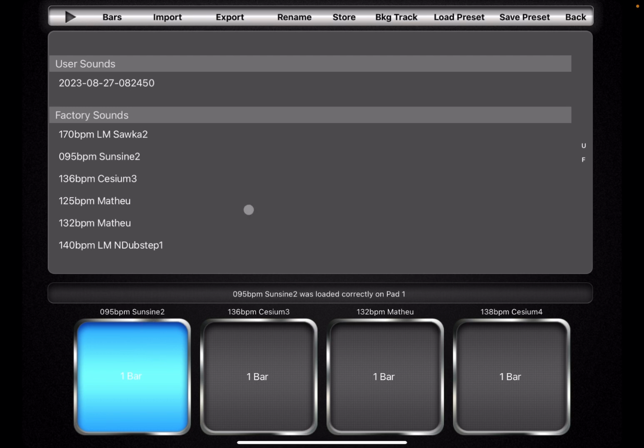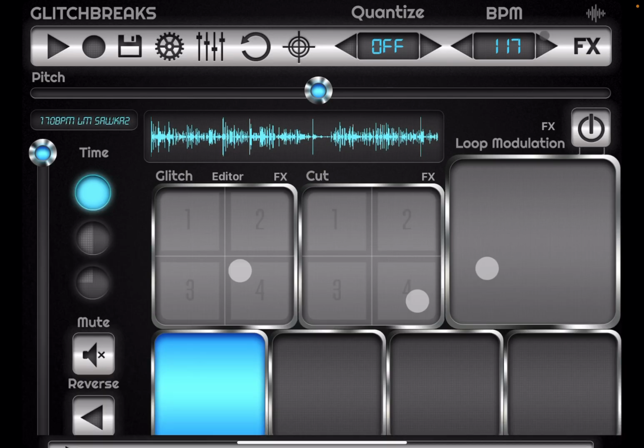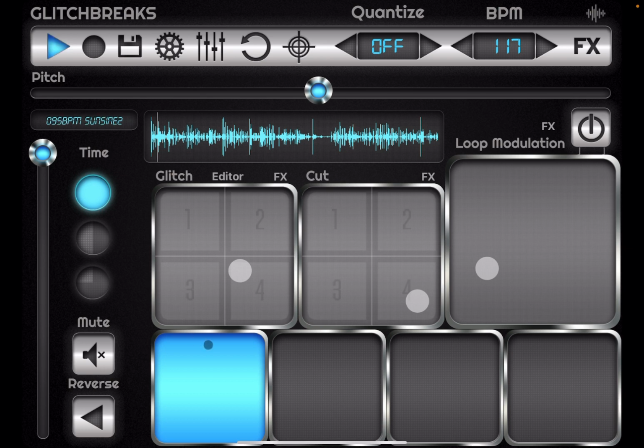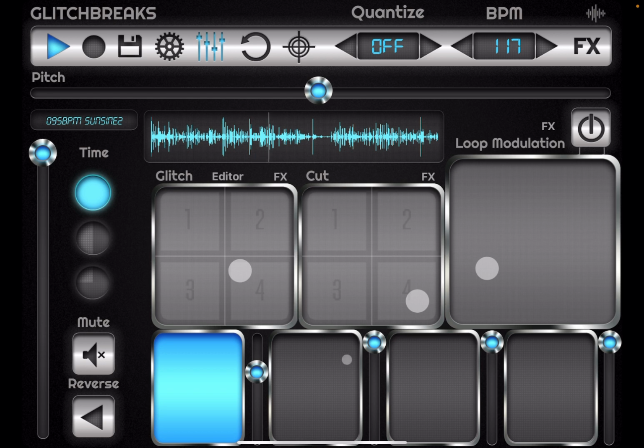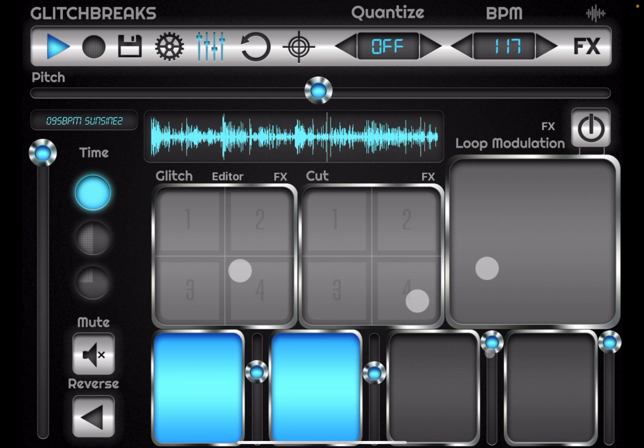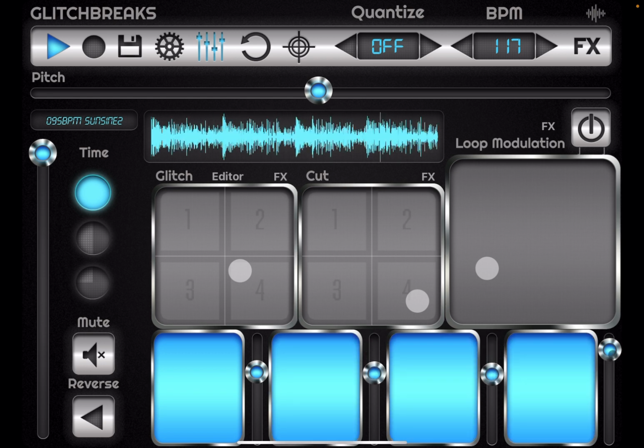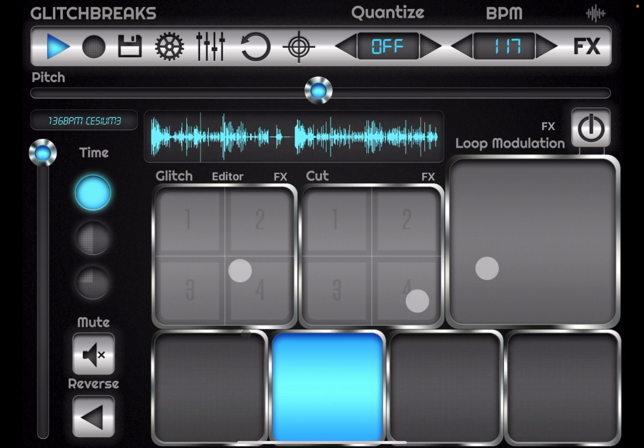You see it has loaded there. You can import, export, rename. You can go to the store and background track. You can load presets, save them, and you can go back to the previous screen. And as you can see through the mixer, you can enable to play them all at the same time as well. Okay, so let's go through other things.